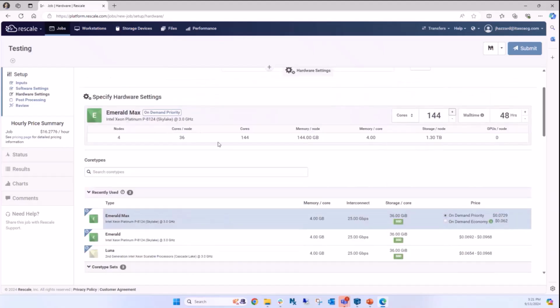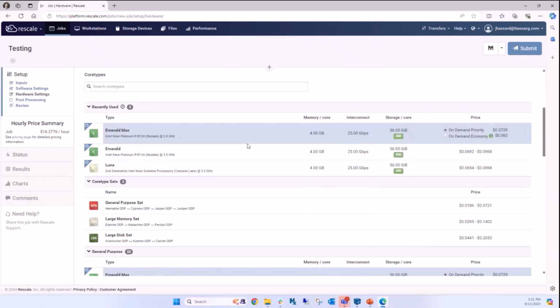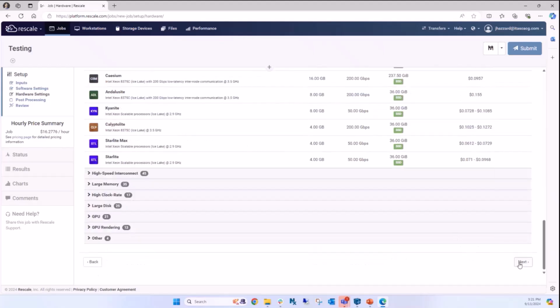I'm happy with that. Note here I can also set the wall time, which is just a fail-safe, so that if for some reason you forget to stop the job or something bad happens, it will automatically terminate the job after some amount of time, so you don't continually get charged this amount of money every hour. So it's a good idea to set a wall time here. The default is 48 hours. So I'm happy with all of this. I can scroll down to next.